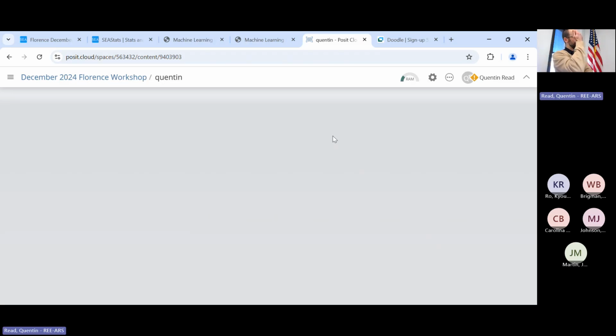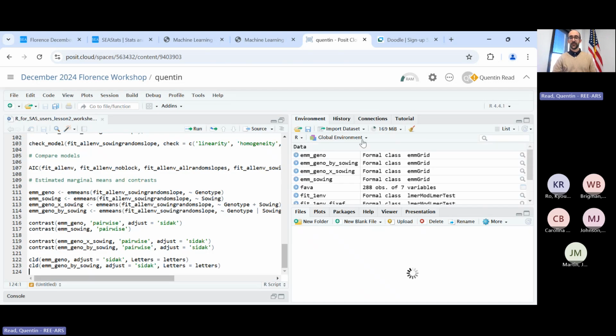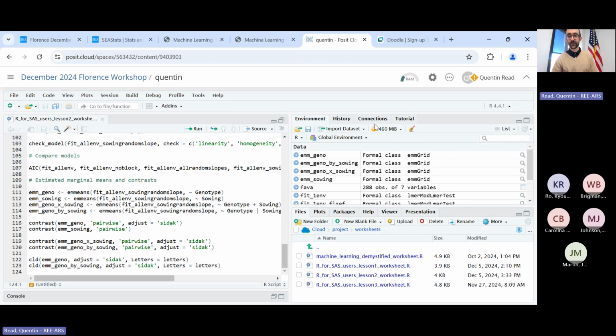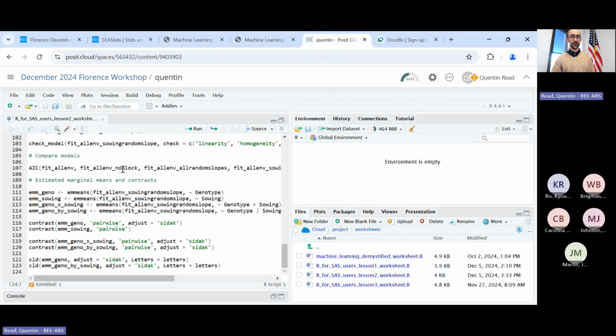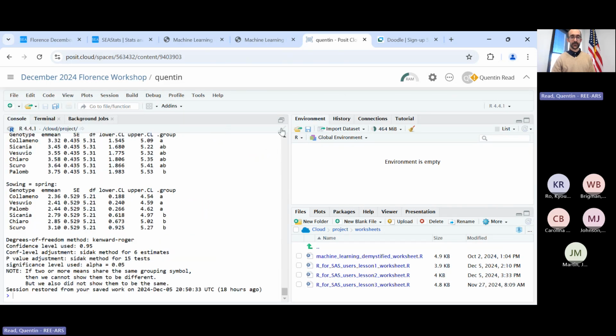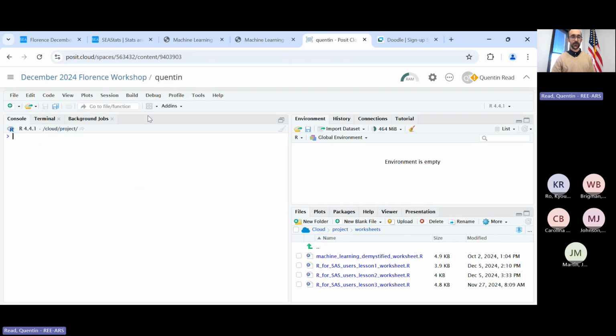Also, the memory on this demo server is limited. You can see it tells you how much memory is being used, which is a lot, because we only have a small amount of RAM on this demo server, so it's especially good to get rid of old objects. We'll use the broom to clean up these old objects, delete them all. You can close the worksheet from yesterday. We'll clear the console and we'll restart R as well.